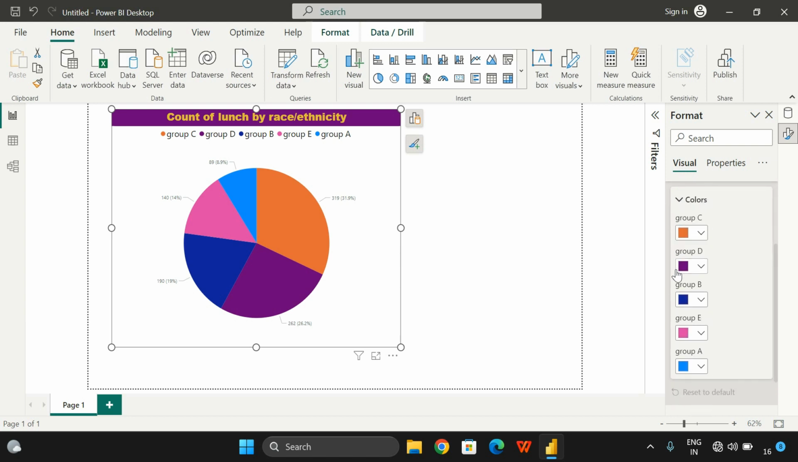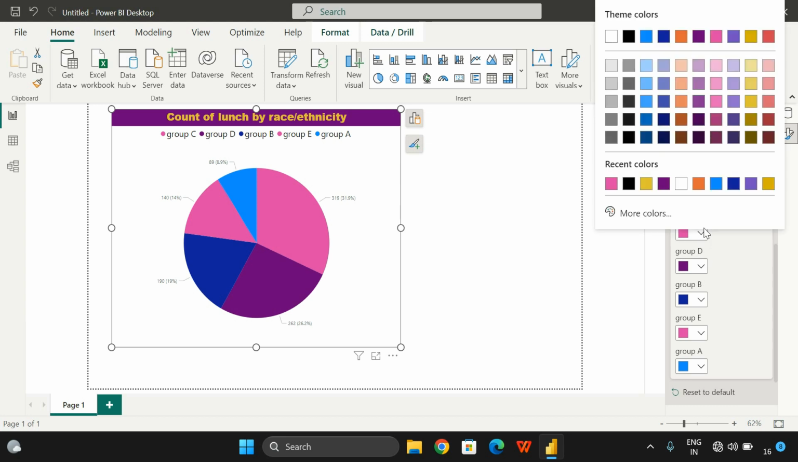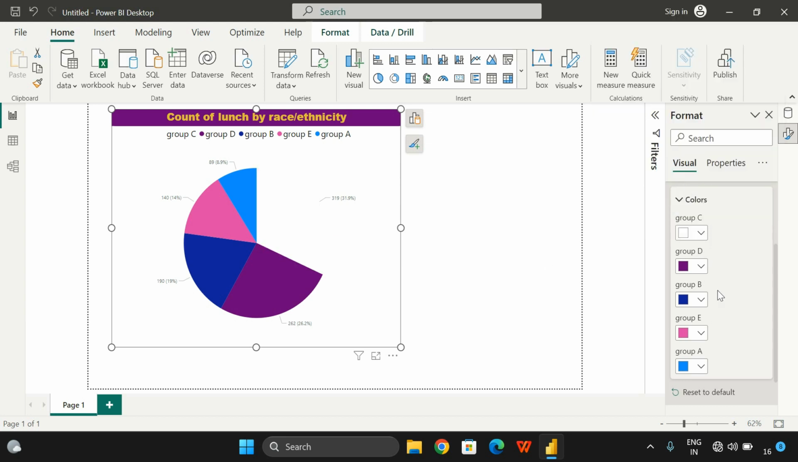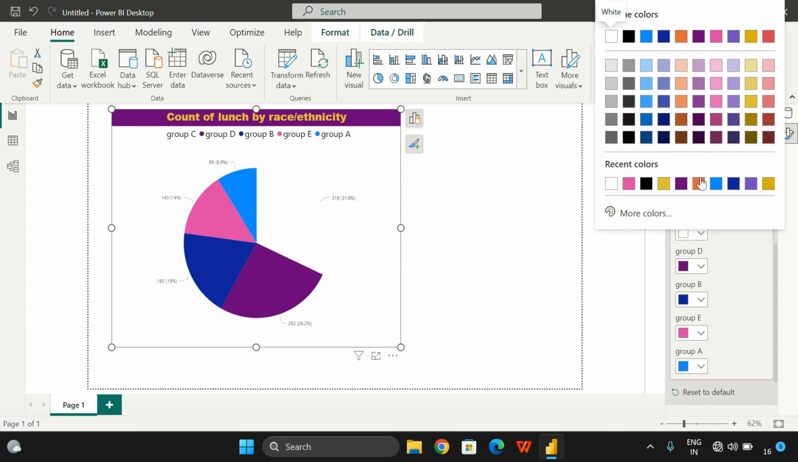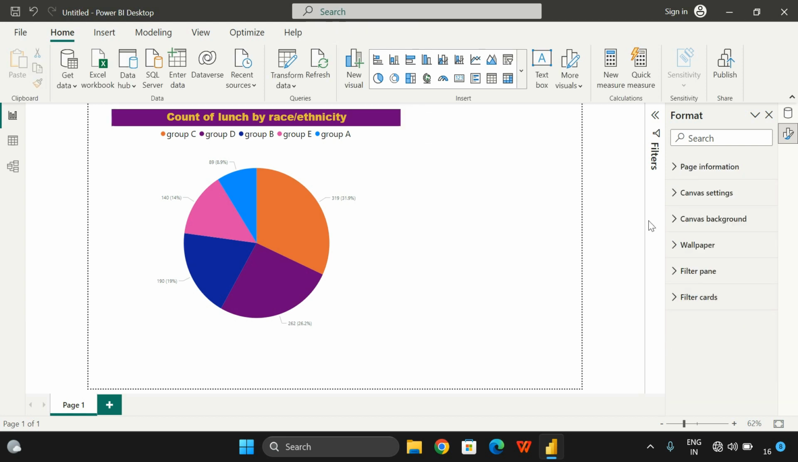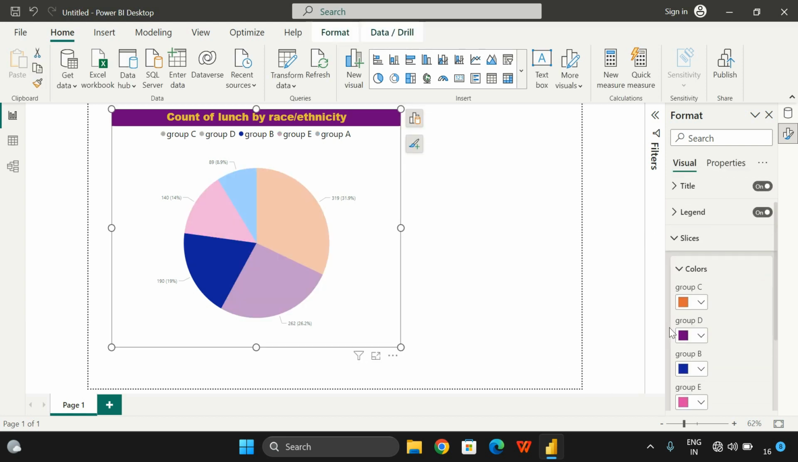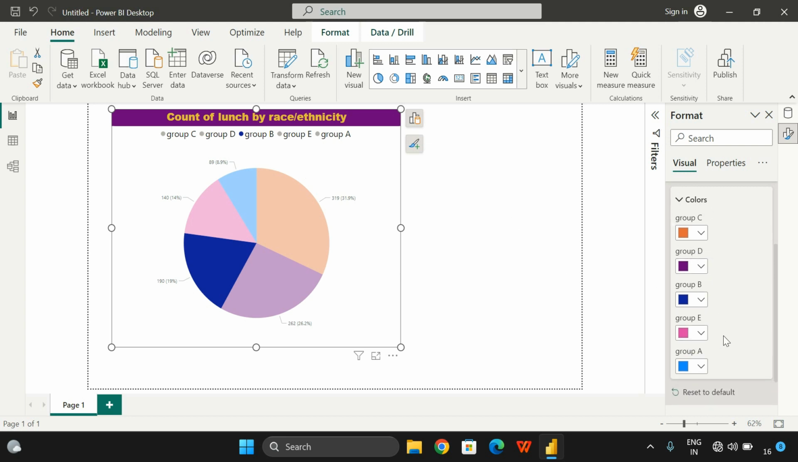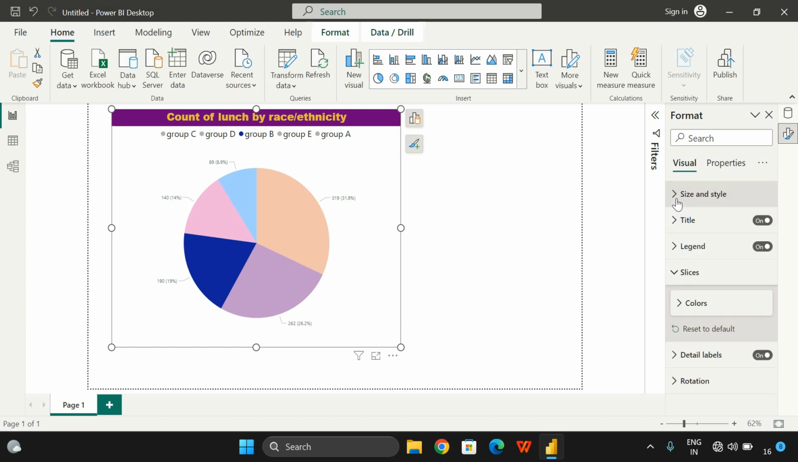And slices, so based upon this, these colors you can change. Group C, so this is a complete group C, so you can change group C to another color, right? Like that you can change different colors for each group. In total there are I think 5 groups, so 5 colors. It displays 5 drop down menus. You can change the different colors, right?